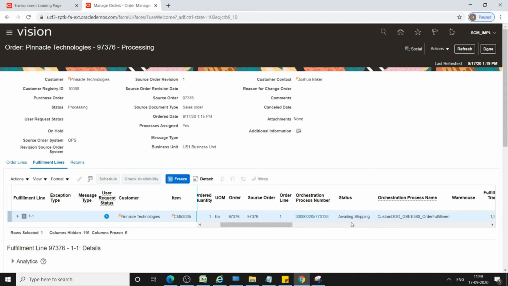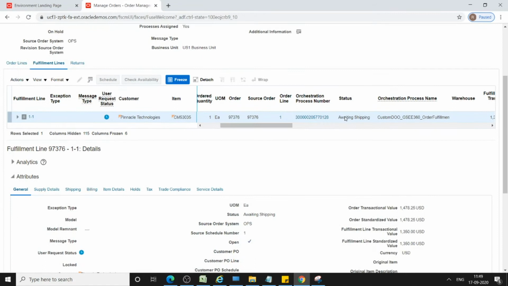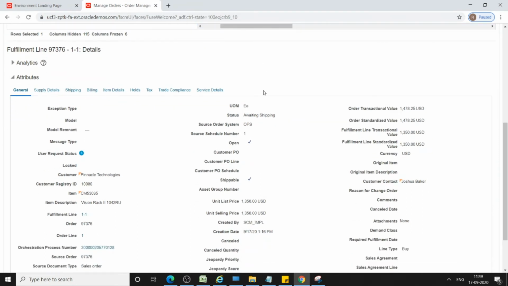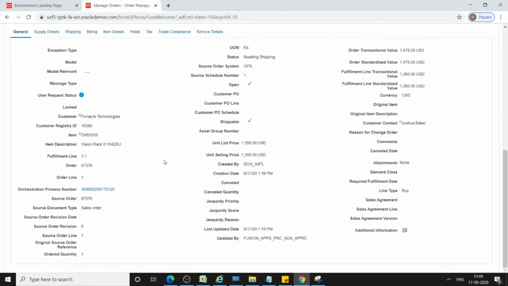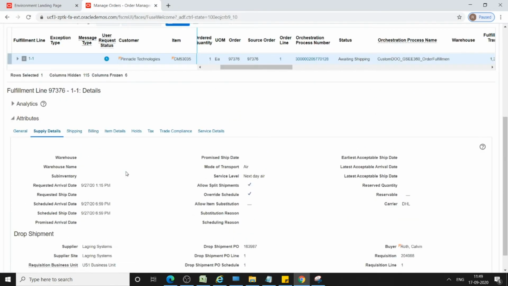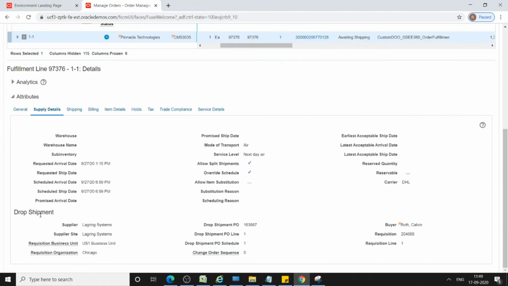So after the requisition is created, the status has changed to awaiting shipping. I want to see what the dropship PO number and the requisition number are. Scroll down, and in the attribute section under General you can see the orchestration number. Then go to supply details, and you can see a section called drop shipment. Here the drop shipment PO number is 163987.